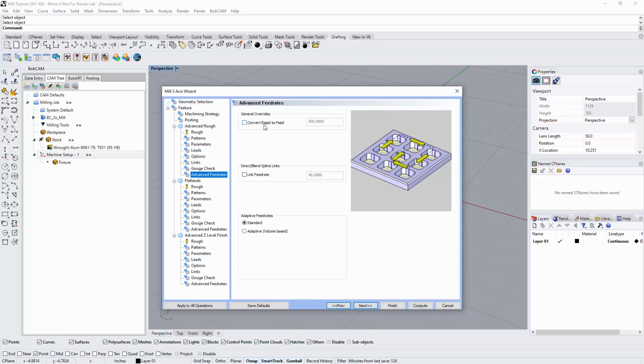First thing we see is convert rapids to feeds. You'll find this on every toolpath in BobCAD, and convert rapids to feeds allows us to convert G00 rapid moves to G01 feed moves, and then we actually output a feed rate on that line. So you can tell it to use a feed move instead of a rapid move, and then you define what feed you want it to use during that move. So it's still doing the rapid move, it's just not outputting a G00 because this can lead to dogleg rapiding.